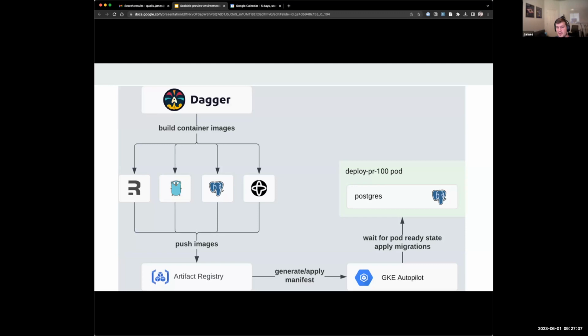Dagger will effectively build all of our container images. We have a Remix React front end and a Golang API server on the back end. For Postgres, we're just shipping the standard image, and then we're building our own custom Temporal Lite image to keep that up to date. We found that the branch on main for Temporal is not always up to date, so we have to pull that and update the image for ourselves. And then we also do some custom things with that as well.